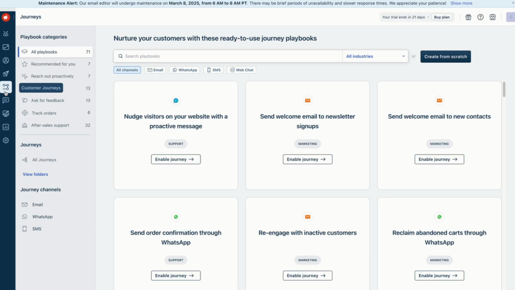That automation and triggers. Now, again, another huge selling point for us here at Marketing and Sales Help is the customer journeys component. As you can see up here, it says nurture your customers with these ready-to-use journey playbooks.